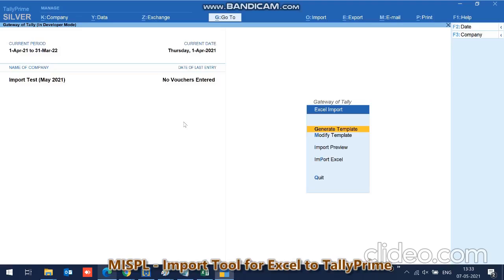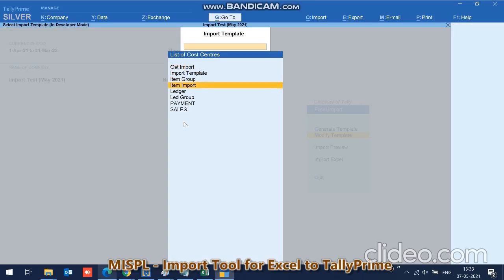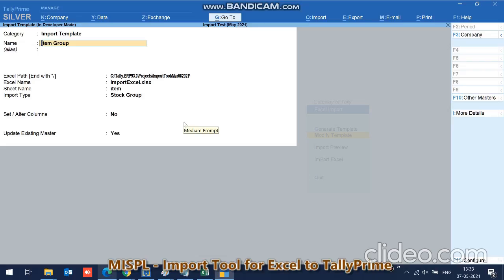What template based means is you don't need any specific kind of Excel or a predefined Excel. Any kind of Excel will do with a few norms. So you have to generate the template, where we have to reduce the time. We have already generated a few templates. So we go with the item group.